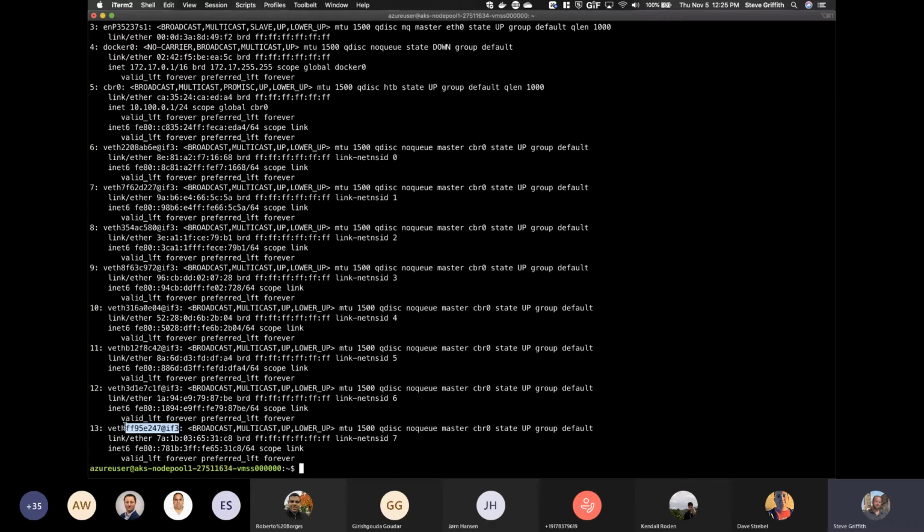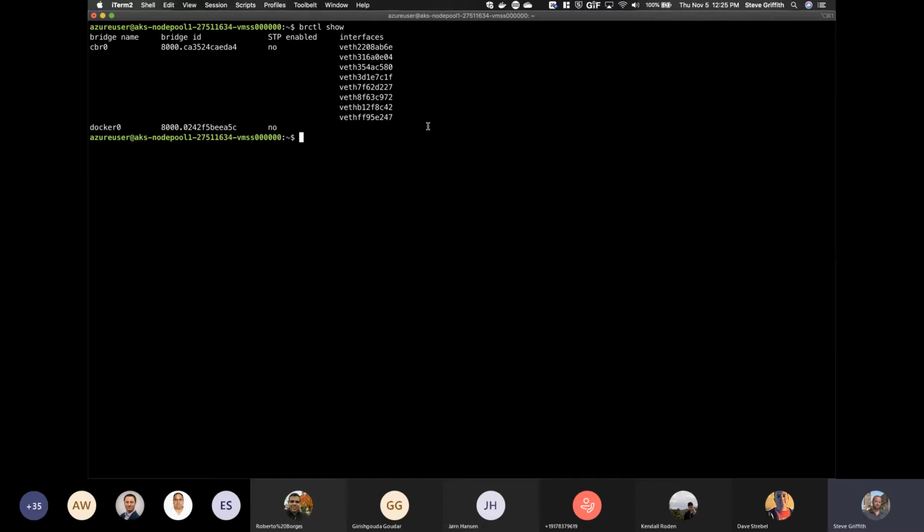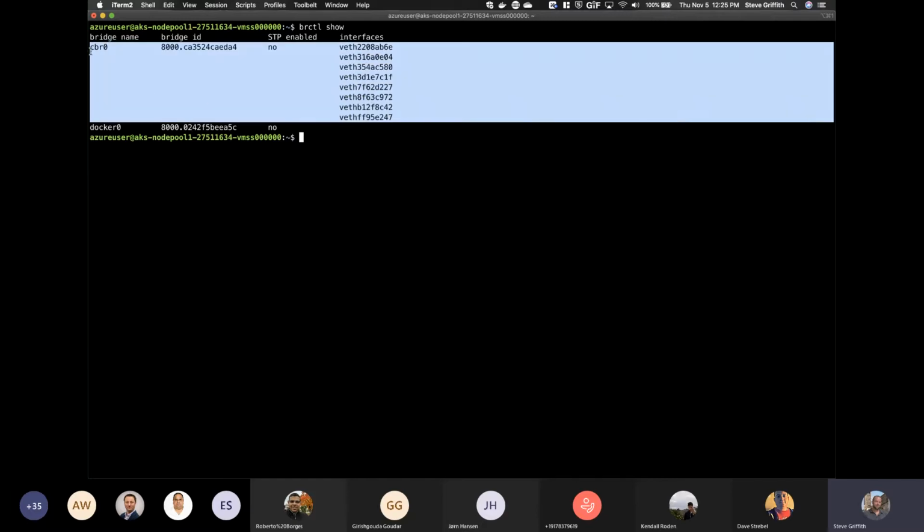This is essentially creating a virtual Ethernet link between an external interface and this container-internal interface. Another interesting thing is that you can see it's on this CBR0. If you go and look at the Kubenet documentation, you'll see that CBR0 is the bridge network that all pods get joined to in Kubenet. So I went and installed bridge-utils. If I do brctl show, it'll show me all of my veth interfaces that are on that bridge.